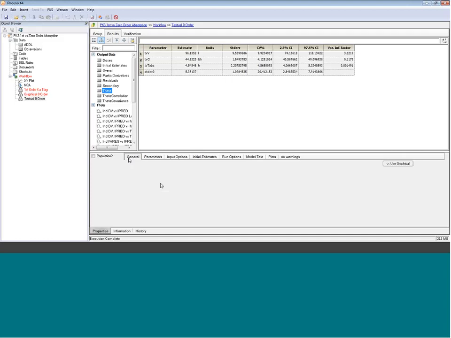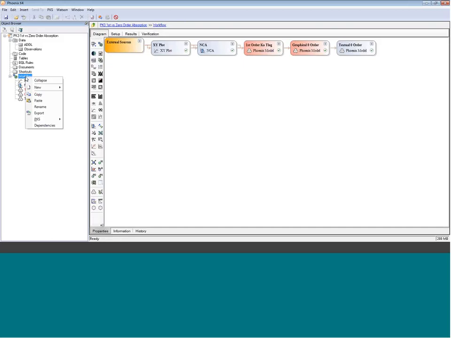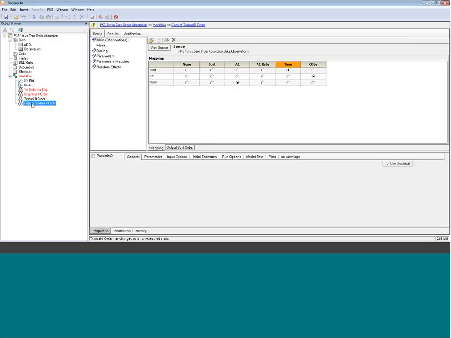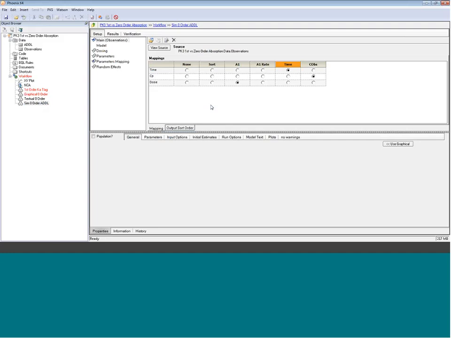Okay, so I'll go back to the Phoenix application. If I want to set up a simulation for my textual zero order model, I'll go ahead and copy the text model. And I'm going to call this sim zero order with the ADDL option. In this case, we'll do a multiple dose simulation. And then how do we determine the dosing schedule?